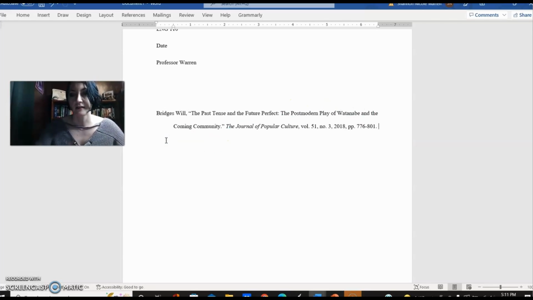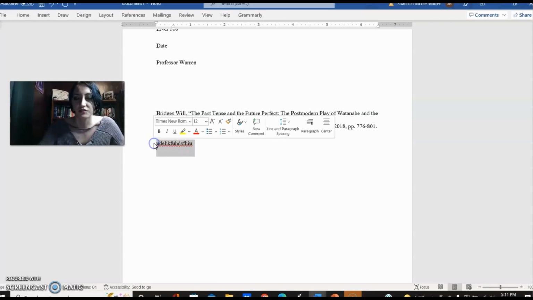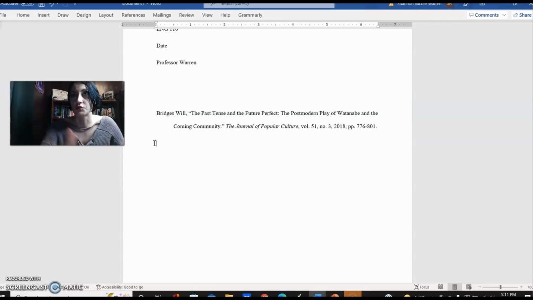Now, if I hit Enter and go to the next citation, it will move it back over. So I'd have to highlight, go to Paragraph, hit Paragraph Settings, Special, and then Hanging. Honestly, I would just recommend you get your citations down, and at the end, highlight all of them and then apply the hanging indent. So, we've got all of this.